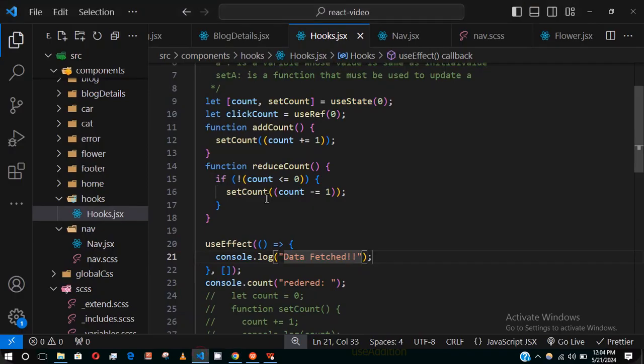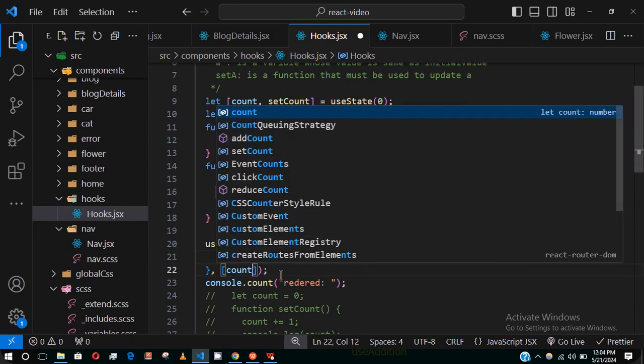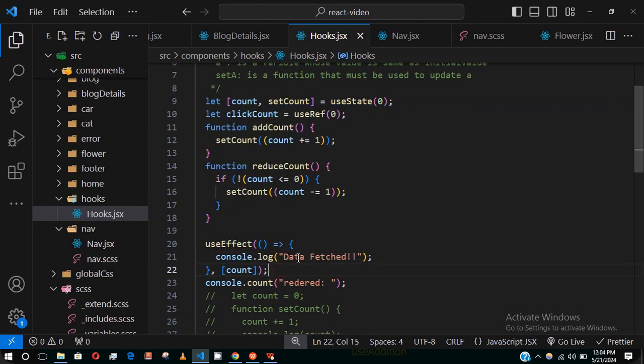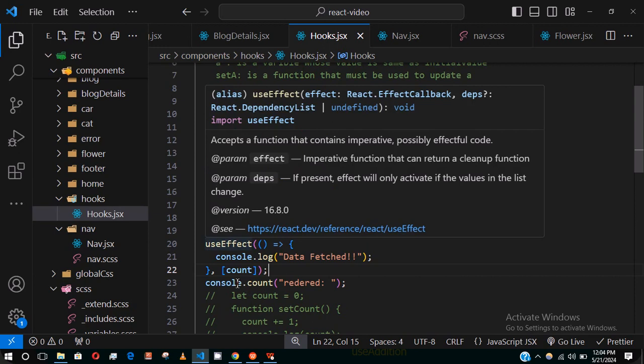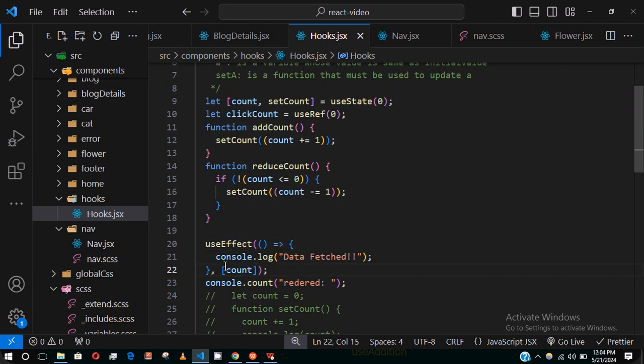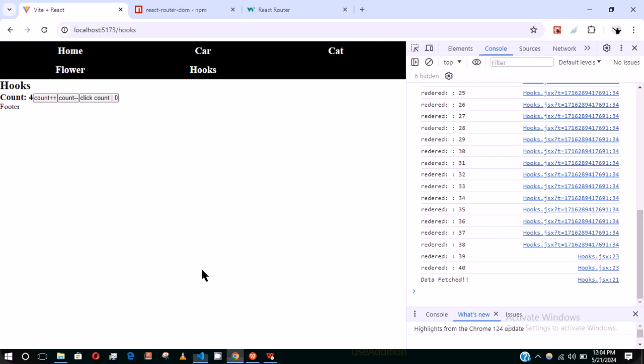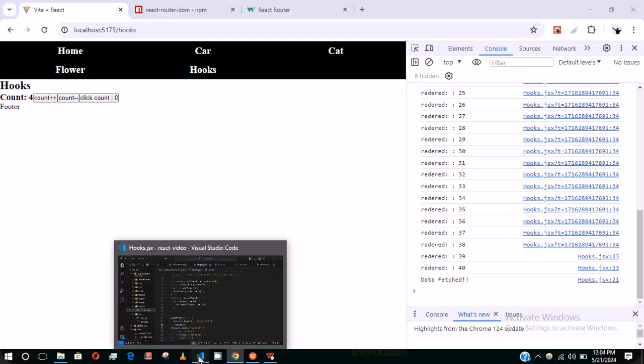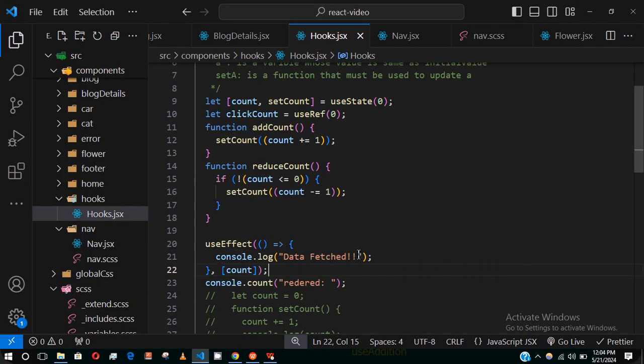But immediately I put count here as a dependency. This dependency means that it will run at first once, then each time this state changes, you want it to refresh this page, or run the code that is inside this useEffect.